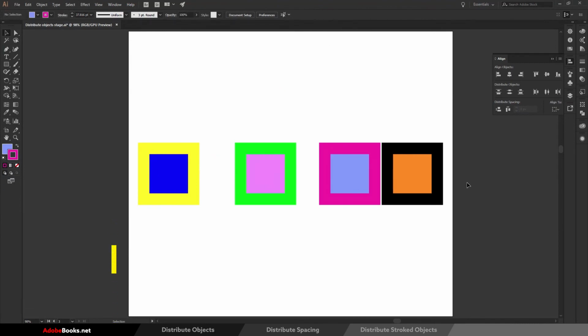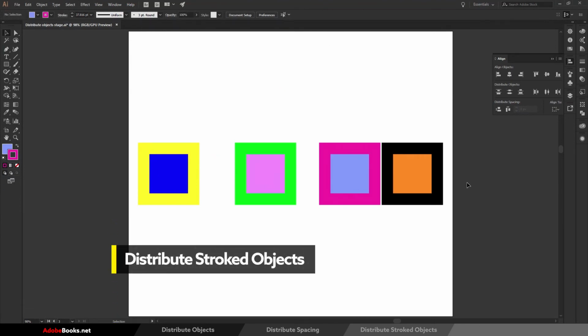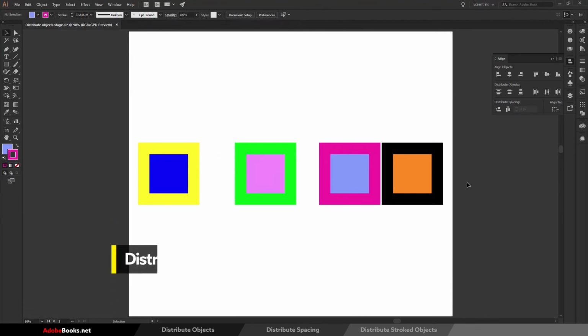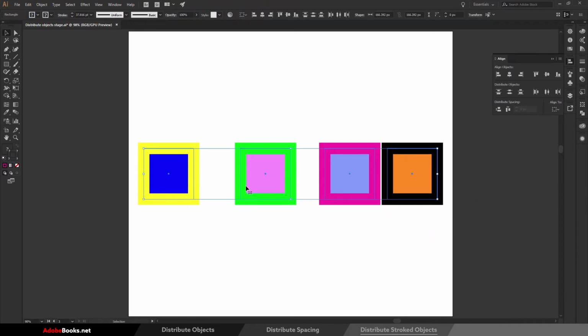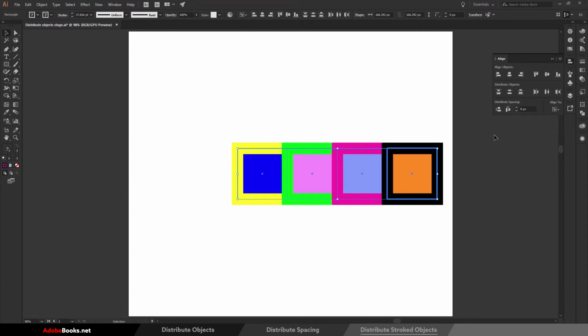Before I end this video, I want to address a problem you might run into when distributing objects with strokes. Take these four objects with center-aligned strokes, for example. If you distribute the spacing between them at 0 pixels, meaning they'll align right next to each other, you'll find that their strokes overlap because Illustrator is spacing the objects based on their bounding boxes and not their actual appearance.